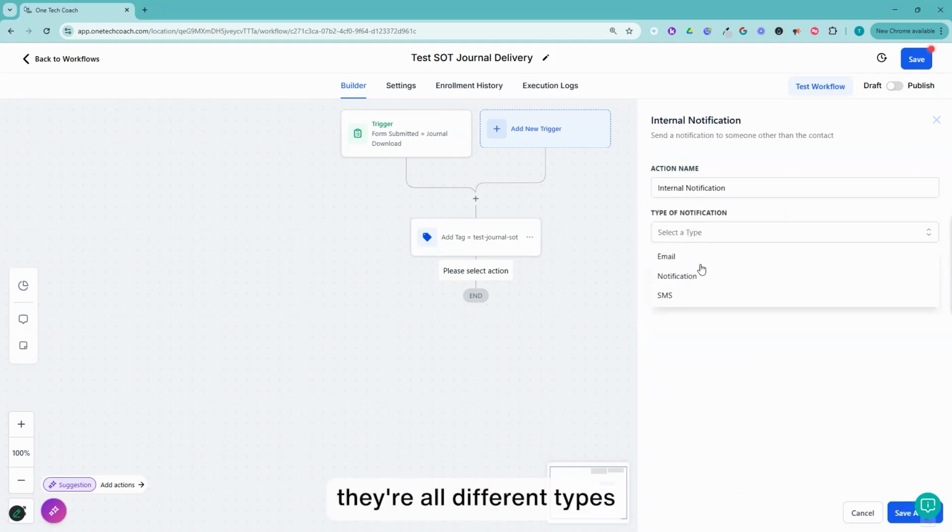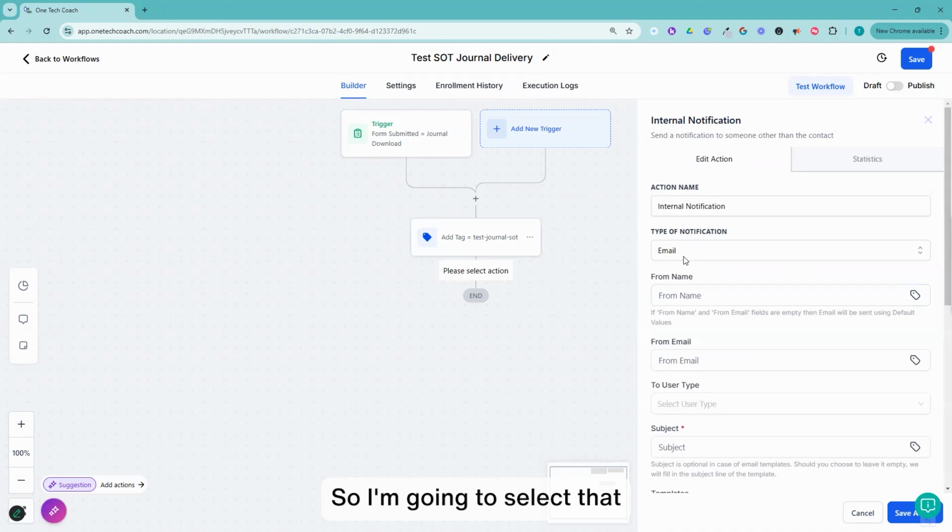In here, there are all different types of notifications that you can do. You can do an email, you can do an SMS, or you could just do a notification. Notification by itself is in the app itself. When you're logged into OneTech, it is going to send you a notification as a little bell in the top right corner of the platform when you're on the home page. So that's what this means. I'm not going to do that. I could do an SMS or I could just do an email. A lot of times I like doing an email. Okay, so I'm going to select that.